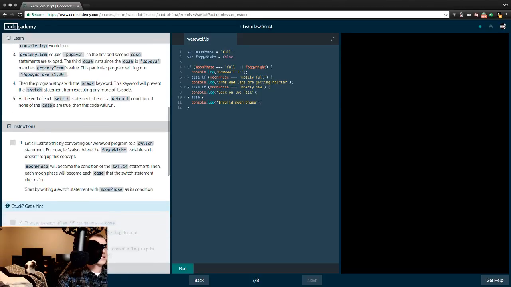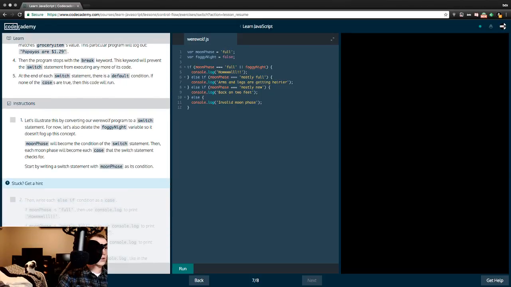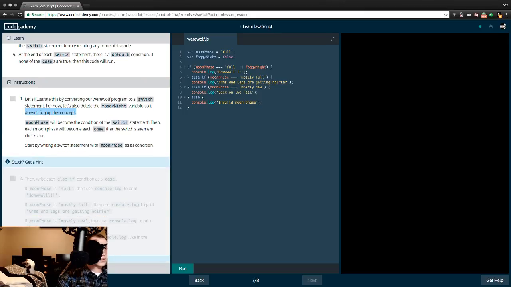Cool. Let's illustrate this by converting our werewolf program into a switch statement. For now, let's also delete the foggy night variable so it doesn't fog up this concept. Ha ha ha, clever writing. Okay. Very punny. Moon phase will become the condition of the switch. Then each moon phase will become each case that the switch statement checks for. Start by writing a switch statement with the moon phase as its condition.